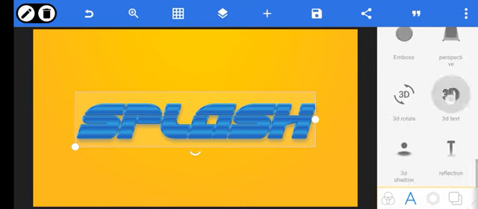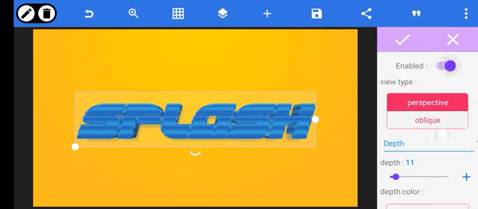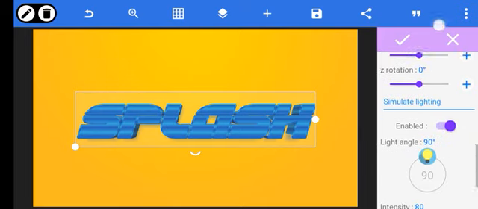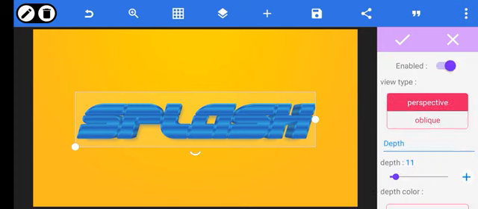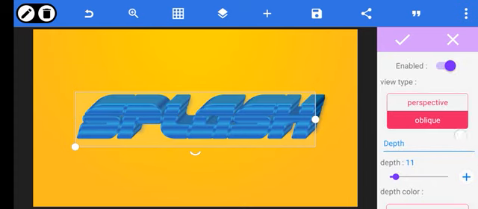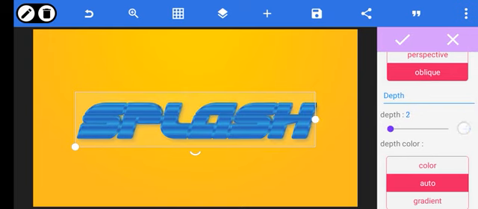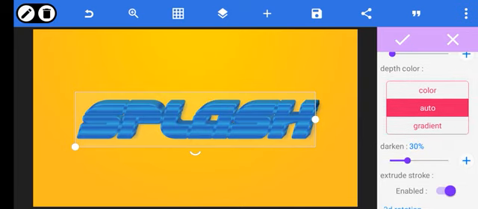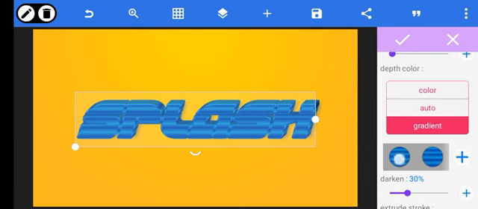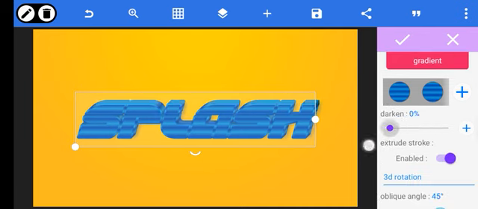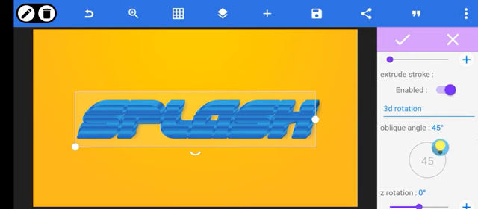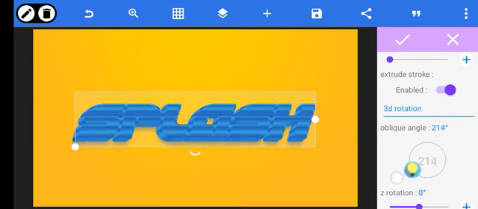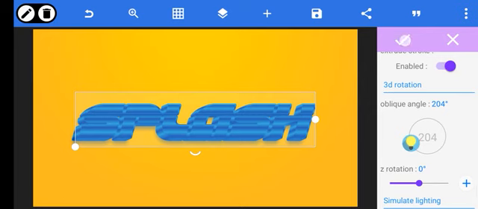Next thing to do is to go to 3D text and turn it on. Turn off your simulate lighting first, please. Then scroll back up, change the view type to oblique, and we're working with a depth of 5. Then the depth color, change it to the gradient color that was used for the stroke. Then turn off the darken completely, and we're working with an angle of 204, like the oblique angle should be 204. Okay, this is amazing. That's all for that.